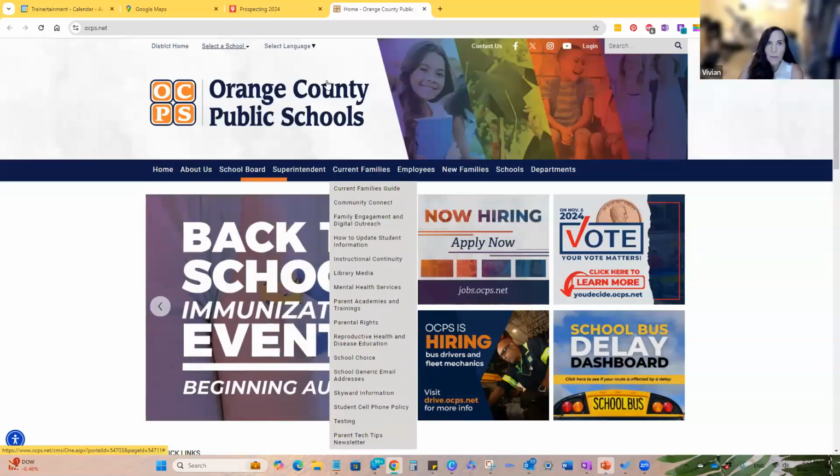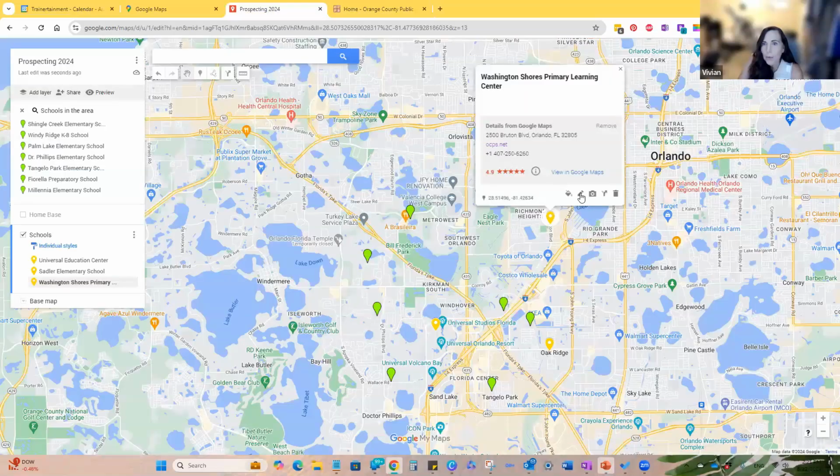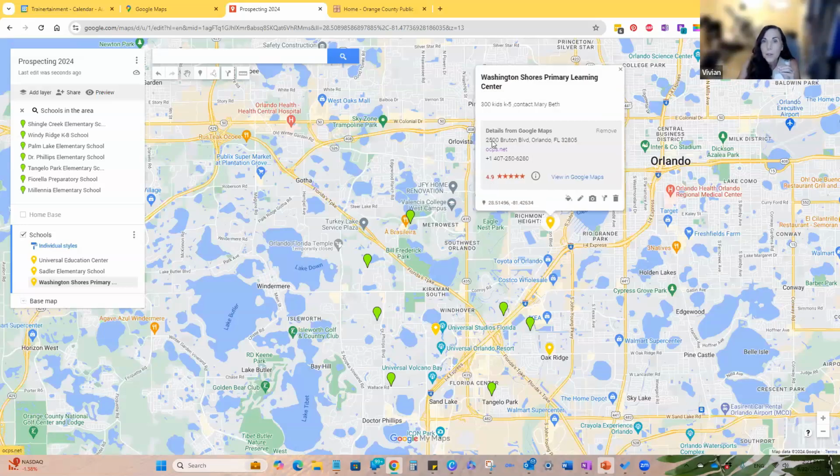So once I have that information, I could always go back to my list here and edit it. If you click on the little pencil, edit, you could write a note here. 300 kids, K through 5. Contact Mary Beth, whatever her name is, and put her phone number if you want to on there. It will keep all of this information on here for you.